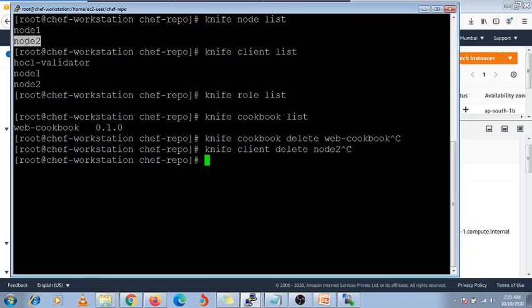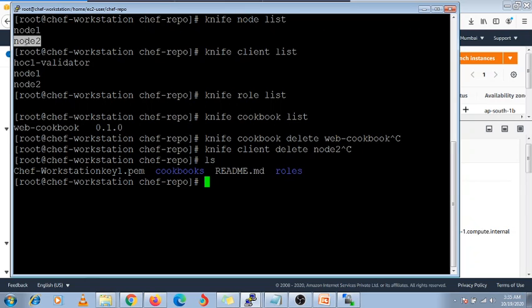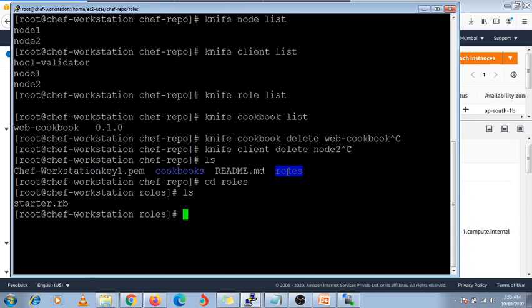Now we are creating one role. How can you create the role? There is one folder we have created, that is cookbook, and one folder that is roles. Just go under this roles folder and check ls -a. There is the starter.rb file, right?